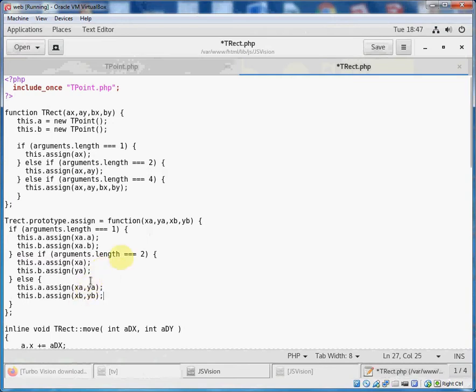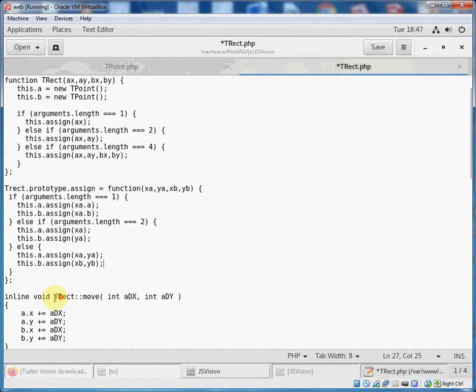Okay, so now that I created assign up here, when I call it, if I pass it 1 value, it's going to assume it's of type T-Rect. If I pass it 2 values, it's going to assume each value is of type T-point. And if I pass it the 4 values, it's going to assume that each value is the x and y coordinates of each point. Perfect.